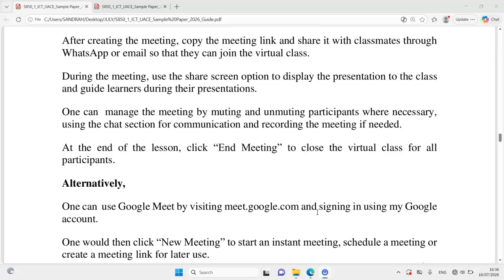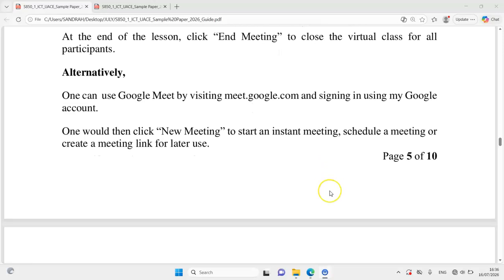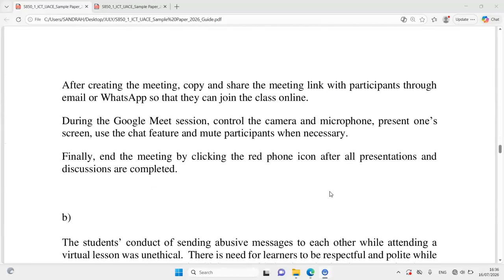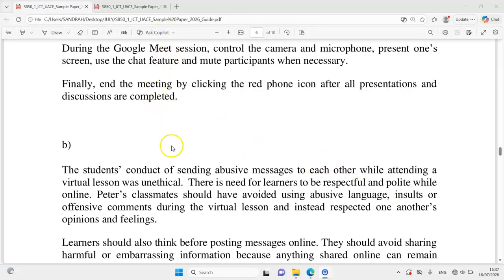Alternatively, you can use Google Meet. Just visit google.com, go to new meeting and click there. You start the meeting instantly, and you can even schedule a meeting there. Again, a link can be shared later. Then, having guided them on how they can go to the internet, use the AI tools, and run their presentation online, we now have to go further.